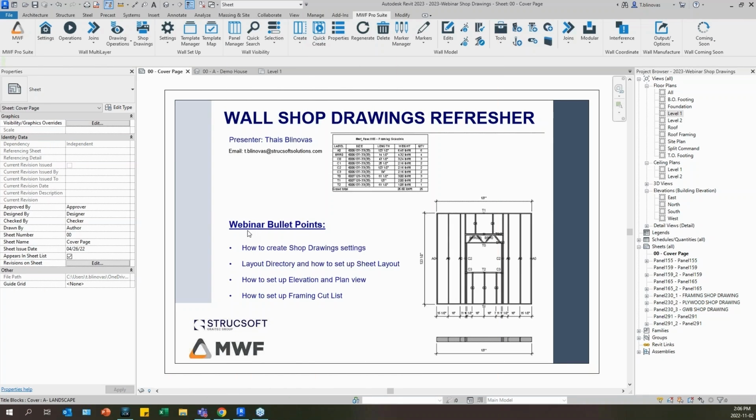Hello, everyone. So today we're gonna take an overlook at the wall shop drawings. We're gonna see some main features. We're gonna take a look at how we can create the shop drawing settings, how to set up our sheet layout, and where is the layout directory. And then we're gonna set up an elevation view, a plan view, and then a framing cut list, just as an example. But the goal here is just to understand the process a little bit better, along with some workflow tips that I could give you guys.